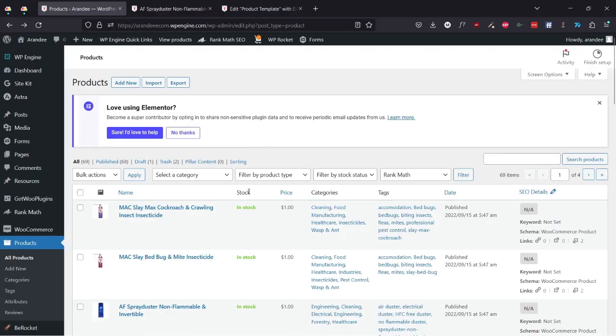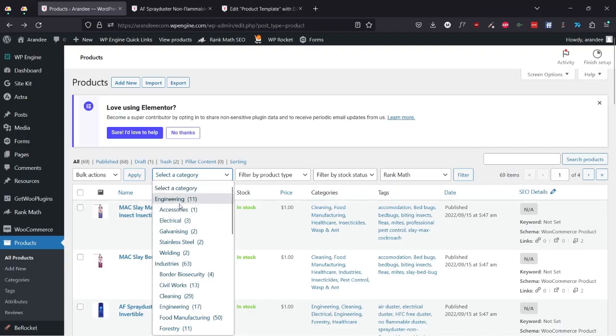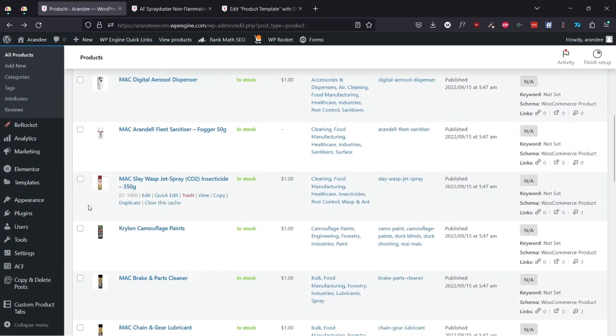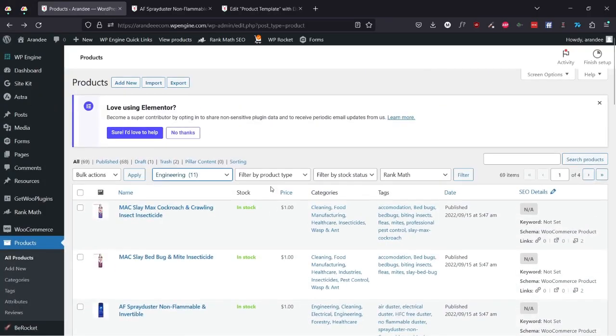As I said before, to see the big product list, you just go to all products. You can also filter by which products you want to look at. Let's say only engineering, only industries. You just select a category, select it, and then filter. And then make any changes that you need.